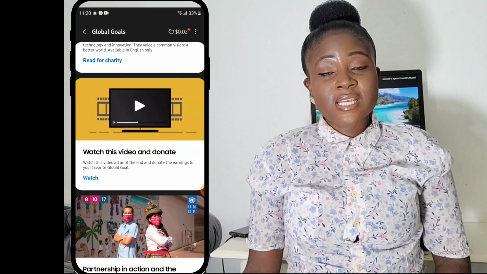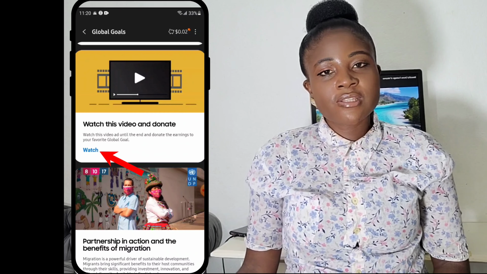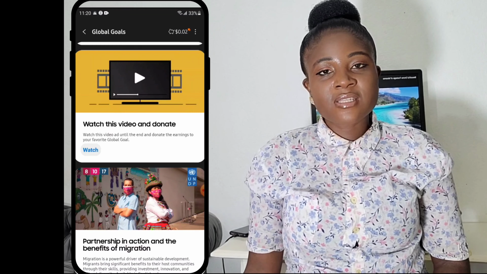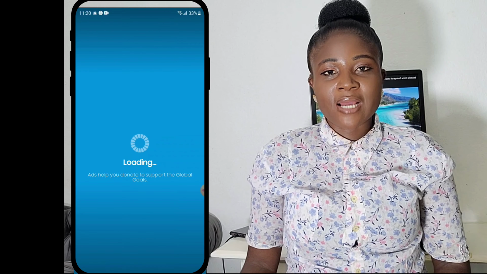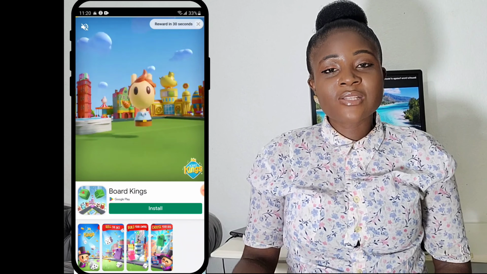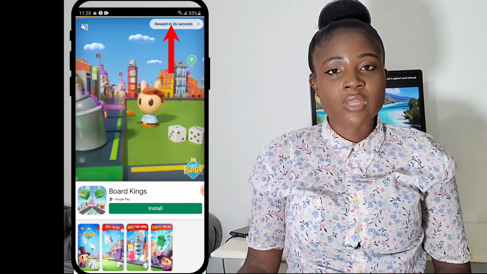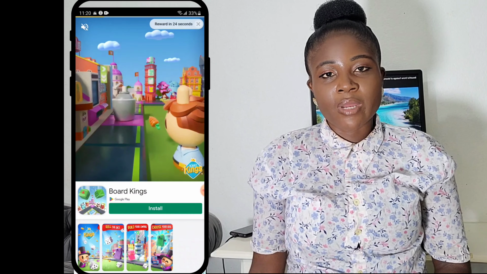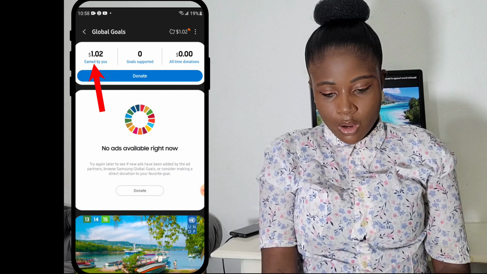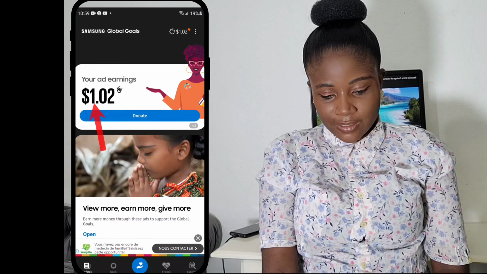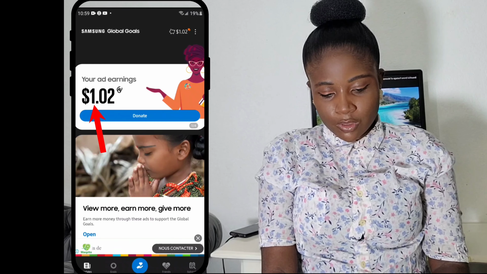Alright, we have seen how you can make money with this app by watching different ads for 15 seconds or for 30 seconds, and you have seen my balance so far. So let's go ahead and cash out the money. Let me show you how to take out the money that you have made on this side. So as you can see, this is $1.02. So how do you take out this money?